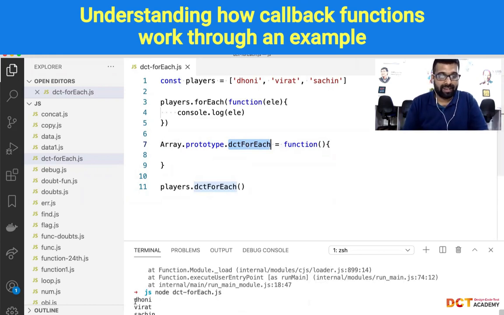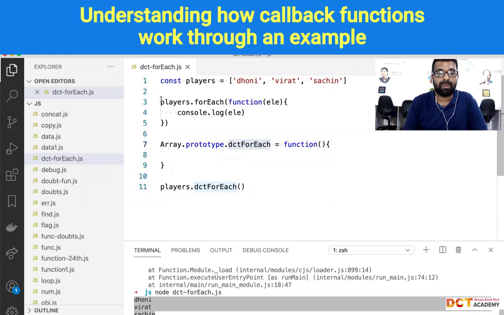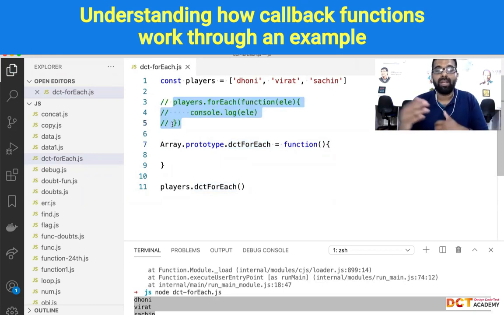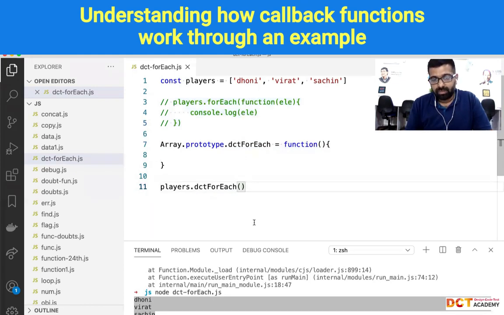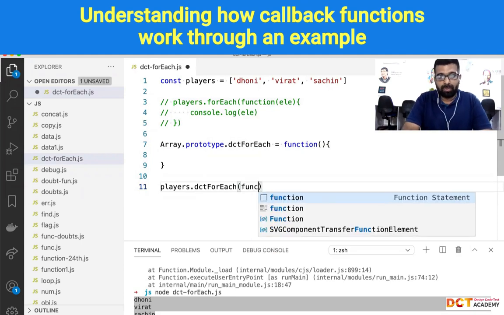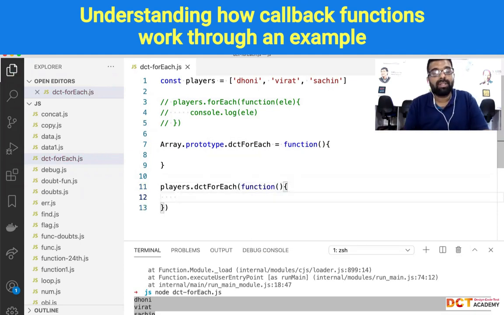Now, these three values are coming to you from this earlier piece of code. Let me just comment it out. Okay, so let us do a reverse engineering to understand how this works. For the DCT for each, what do we want to pass as an argument to this function? We want to pass a function as an argument. Yes or no? Yes, sir.